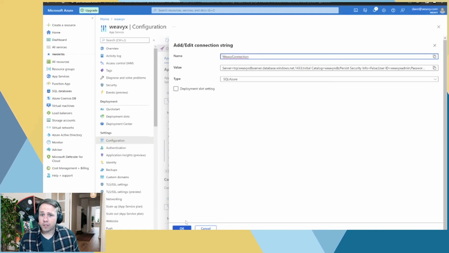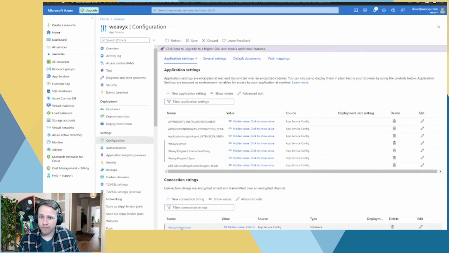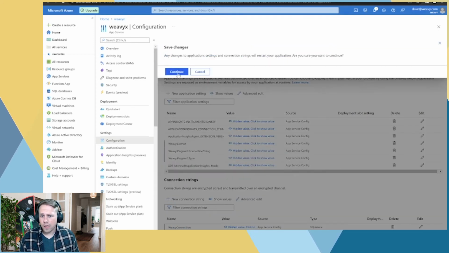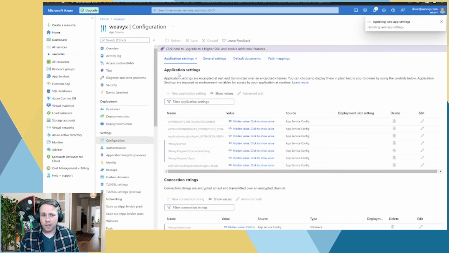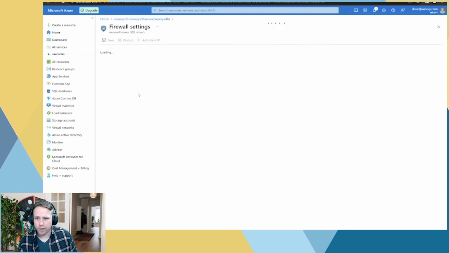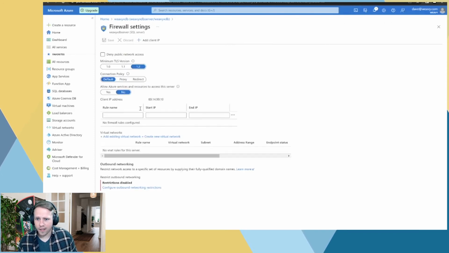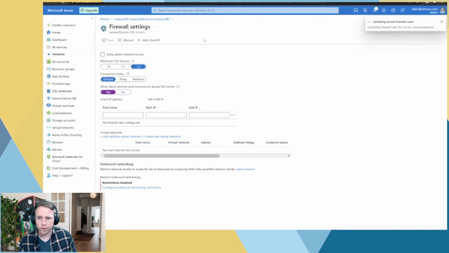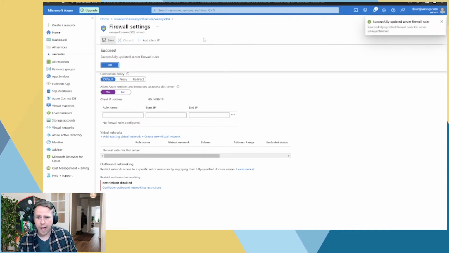So after this, make sure you click Save at the top. Very important. And then, of course, continue to change all these settings. Now, once that is done and good to go, we'll have to do one more thing for the database and set the firewall settings and go over to the SQL database and then click this and switch it over to yes. We want to allow Azure services and resources to access the server, since this is what we're using for our app. So now we should be good.